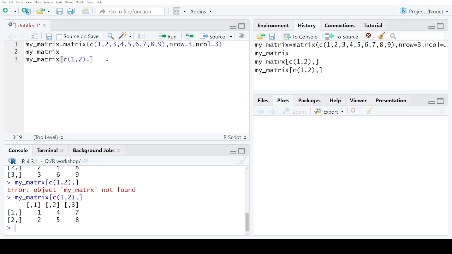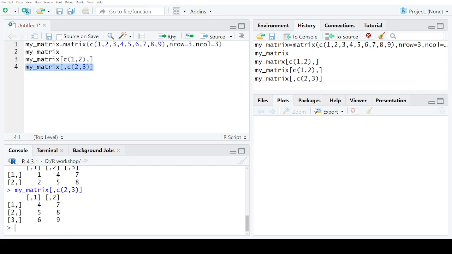Similarly, if you want to print all the rows but only columns 2 and 3, then you can write this. Now if I print, you can see the result. So in this way you can create a matrix and access the elements of the matrix. Thank you.